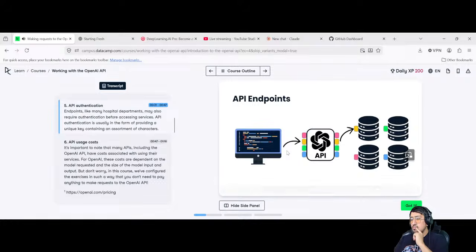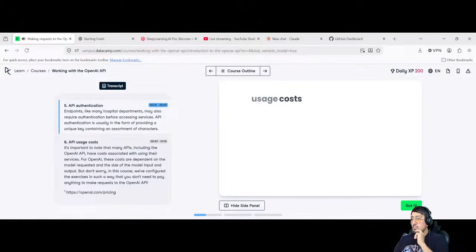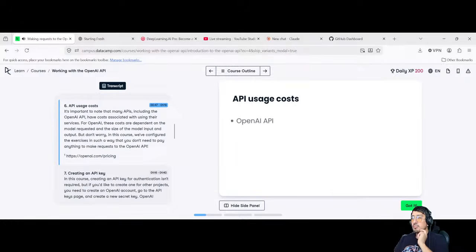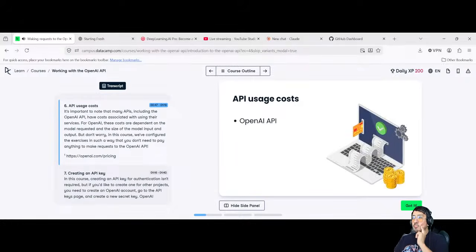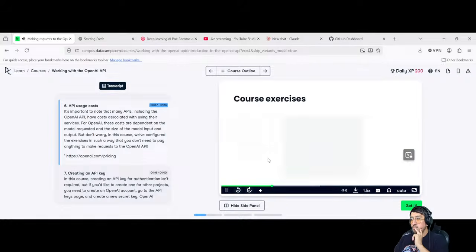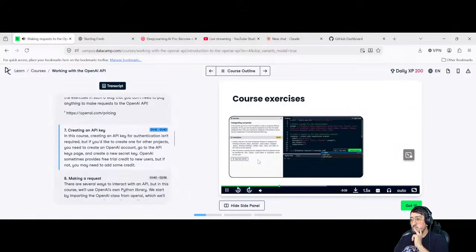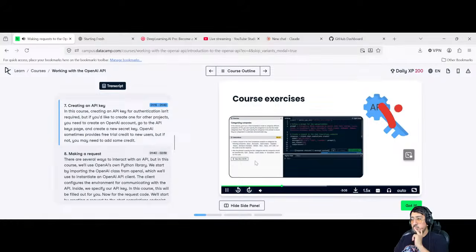Endpoints, like many hospital departments, may also require authentication before accessing services. API authentication is usually in the form of providing a unique key containing an assortment of characters. It's important to note that many APIs, including the OpenAI API, have costs associated with using their services. For OpenAI, these costs are dependent on the model requested and on the size of the model input and output. But don't worry. In this course, we've configured the exercises in such a way that you don't need to pay anything to make requests to the OpenAI API. In this course, creating an API key for authentication isn't required.